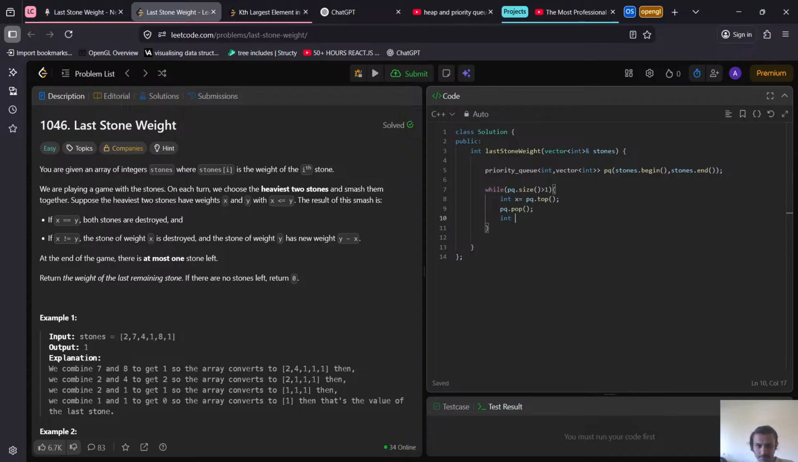Okay, so again we will have the topmost element from the priority queue, two heaviest elements from the queue. So what we will simply do is, if our x is not equal to y, because if x is equal to y, we will have 0. So if our x is not equal to y, what we're going to simply do is pq dot push x minus y.